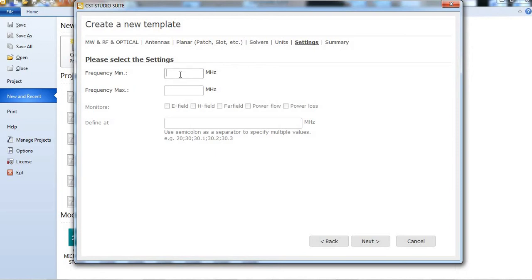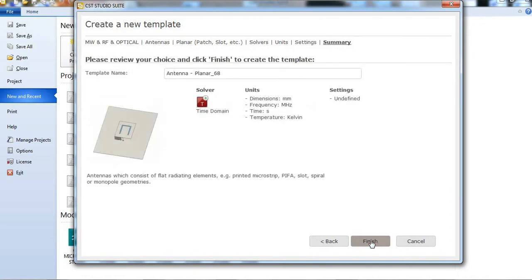But here we can leave it blank, for example if we decide later to make changes in the frequency band. If we do not want to fill it right now, I leave it blank, so I am selecting Next. Now finally we can finish our setting right now.